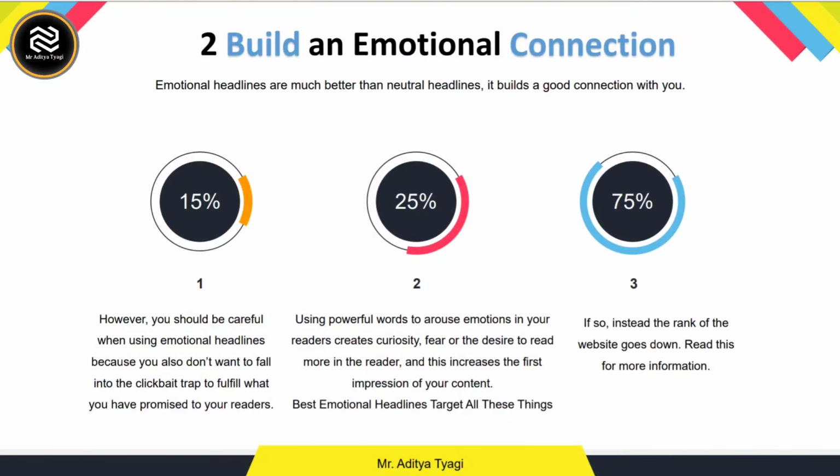However, you should be careful when using emotional headlines because you also don't want to fall into the clickbait trap. Fulfill what you have promised to your readers. If someone came to the website by clicking on your title and then came to know that this is not all that he clicked for, then he will cut off and leave, so that Google thinks that the user is not on this website. If so, the rank of the website goes down. Read this for more information.